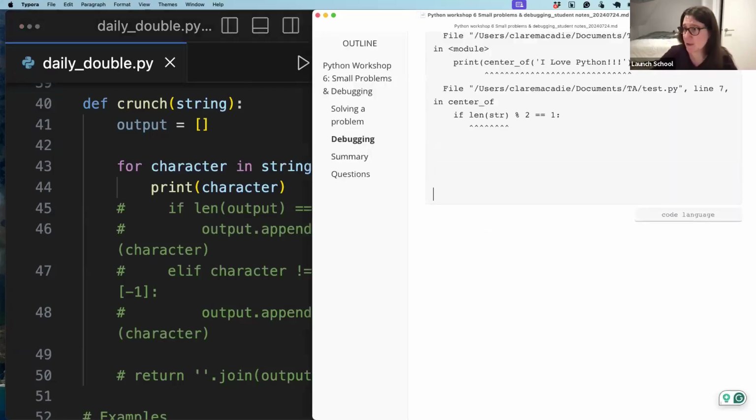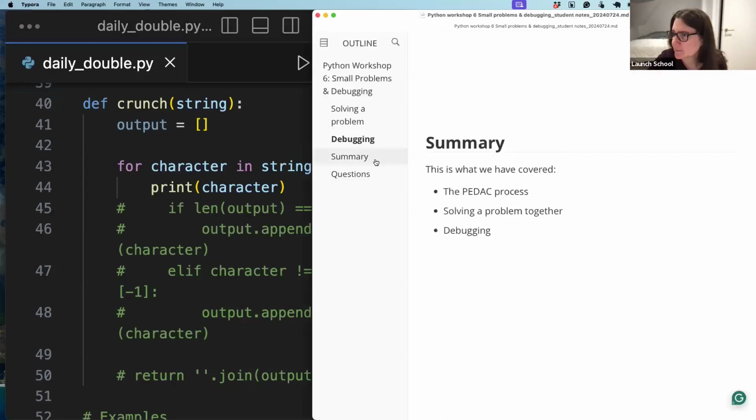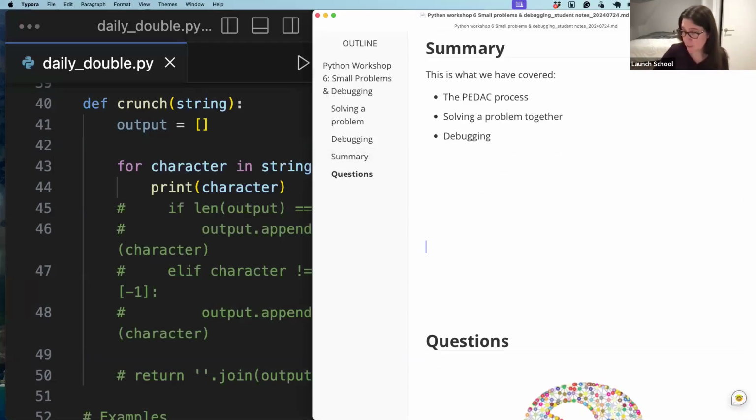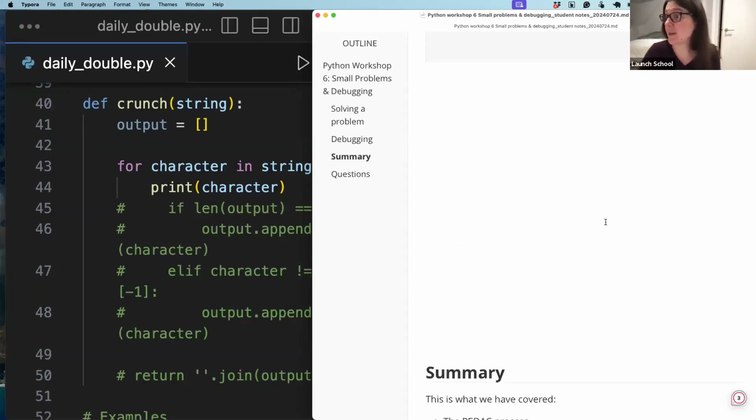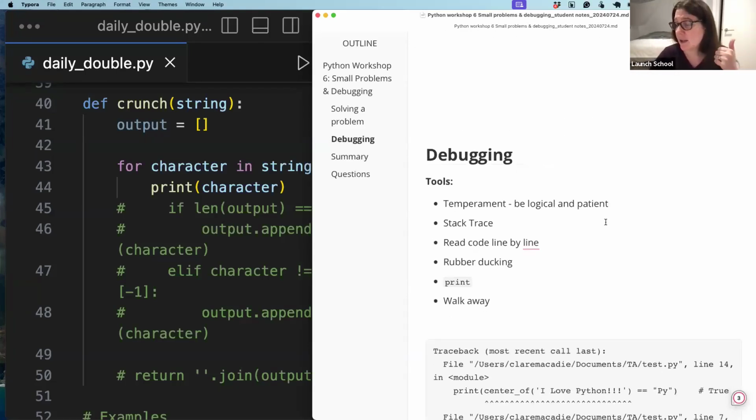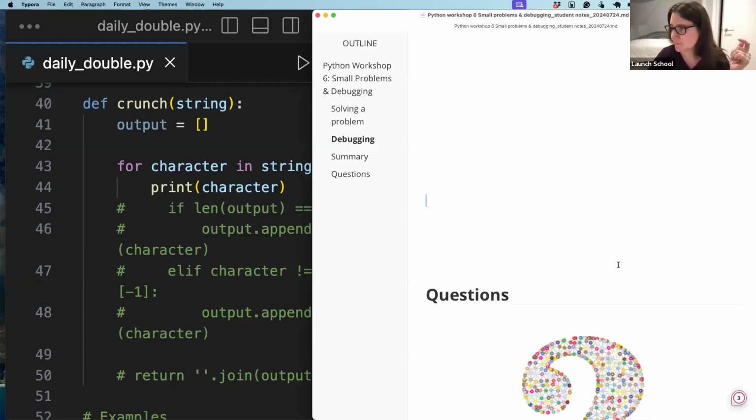This is what we've covered. So we looked at the PEDAC process, and we solved a problem together. And then I've talked through some strategies for debugging. So just to go back through that, try to be logical and patient. Look at the stack trace. It's been written by another human being to help you. Read the code line by line. Really read the code. Try to explain it to somebody else. Print from the top, or walk away and come back and try those things.